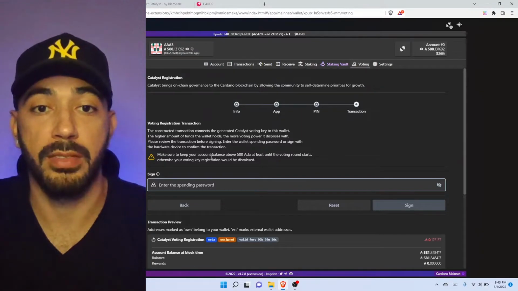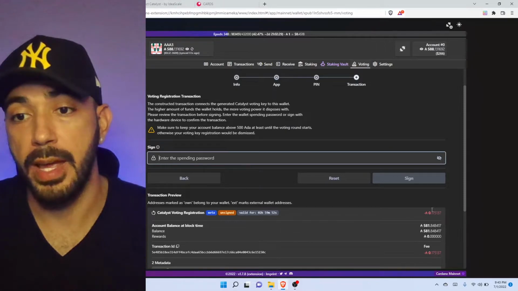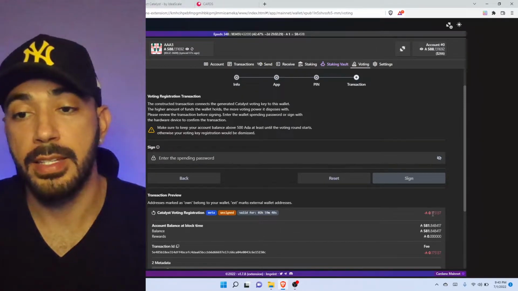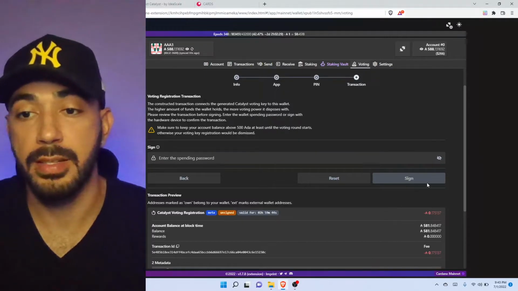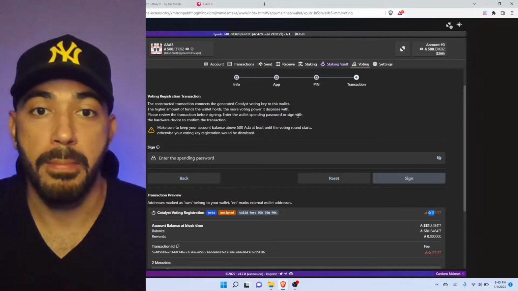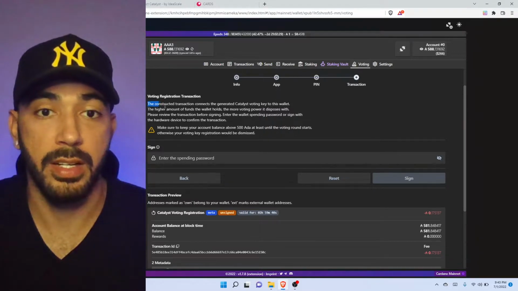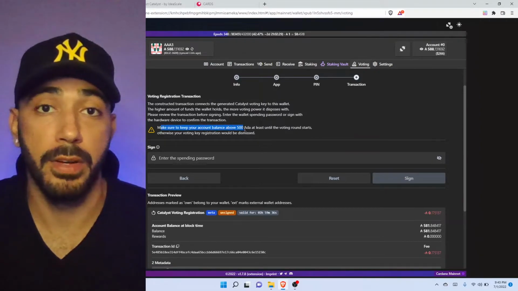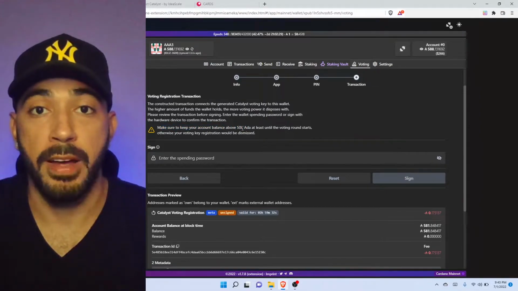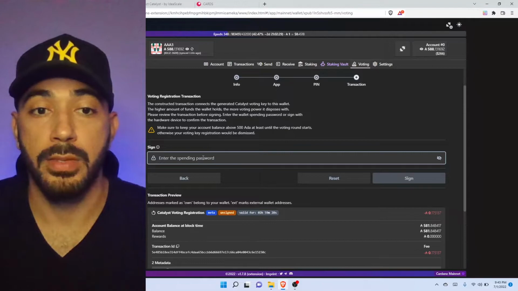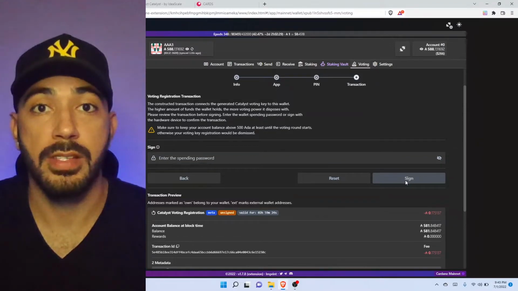So you're gonna have to make a transaction, and you're gonna pay just the network fee. It's 0.17 ADA. So this is the network fee you're gonna pay for the transaction. Here you can read some more information. And it also says that you need to keep at least 500 ADA in your wallet. That's your voting power.